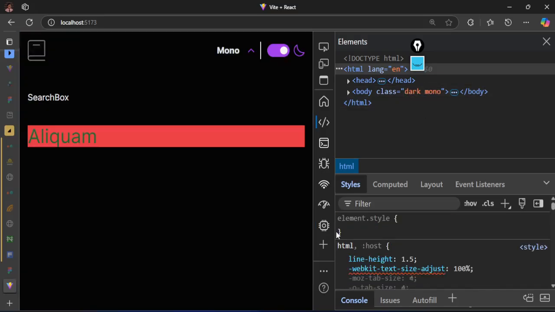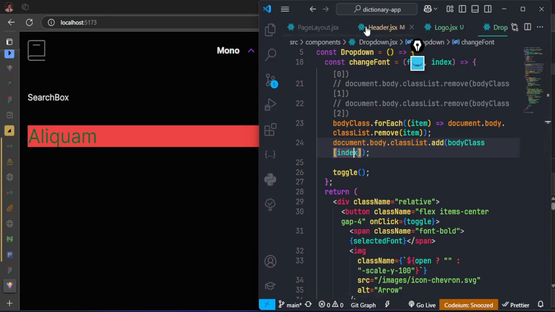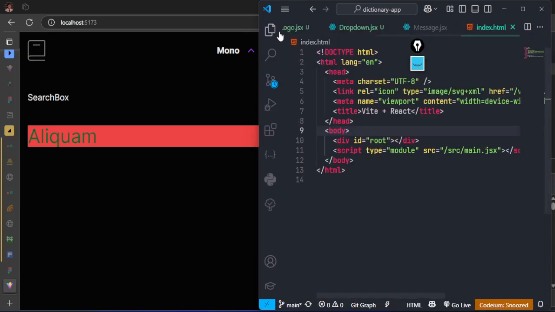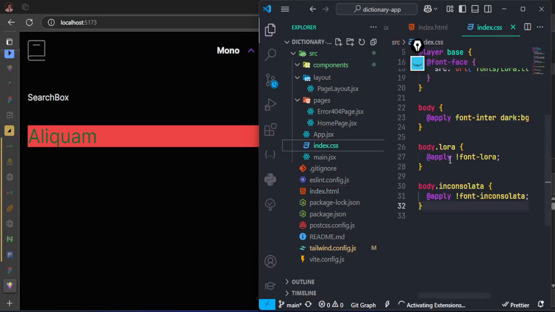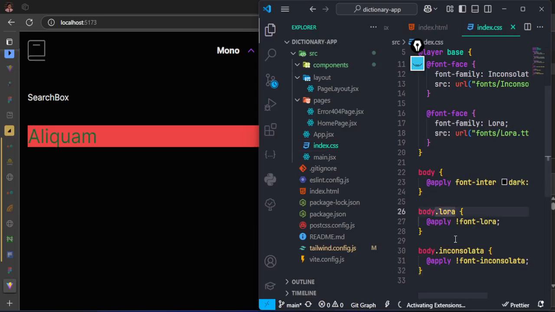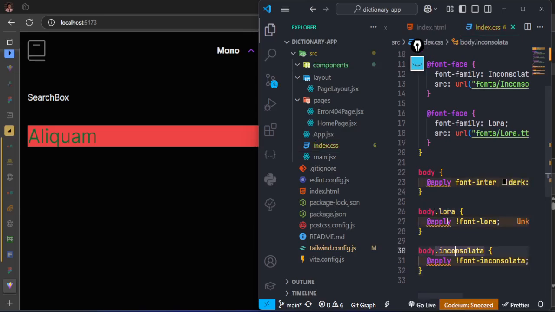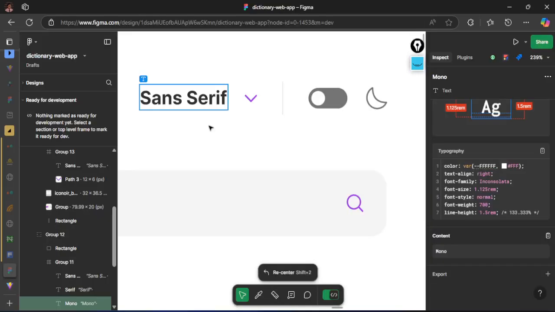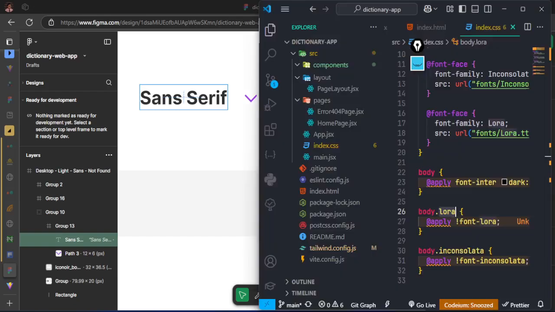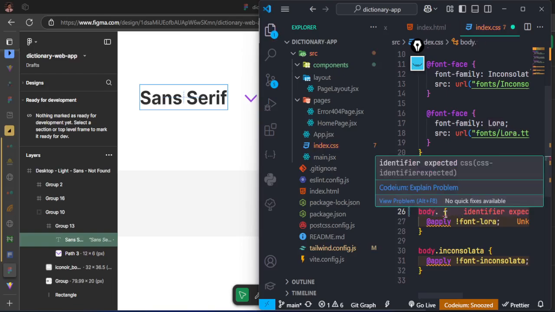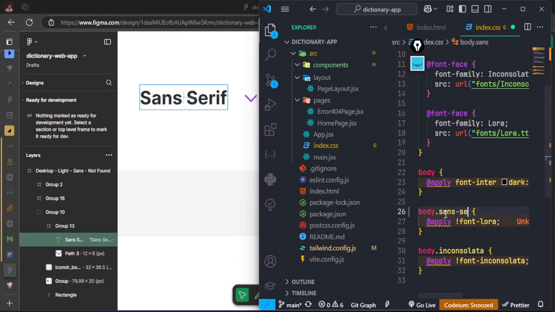Then based on these classes on our element, in our CSS we can now apply some styling. So when the body has that particular class, we want to do something. But if you look at what we did here, we are doing Lora, we are doing Inconsolata and so forth. But this is not what I want. Let me go back into the code. So when it is sans serif, what is the font that is being used? It is using Inter, which is what is applied by default. So whether we have Inter or sans serif like this.